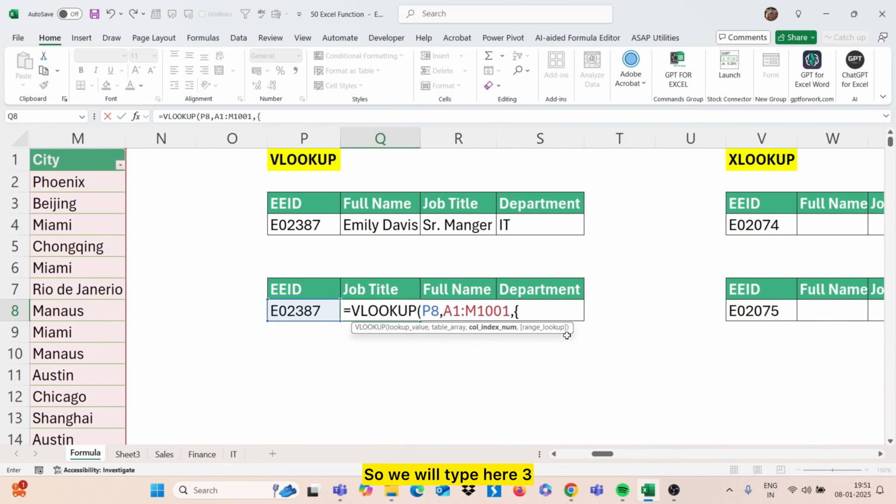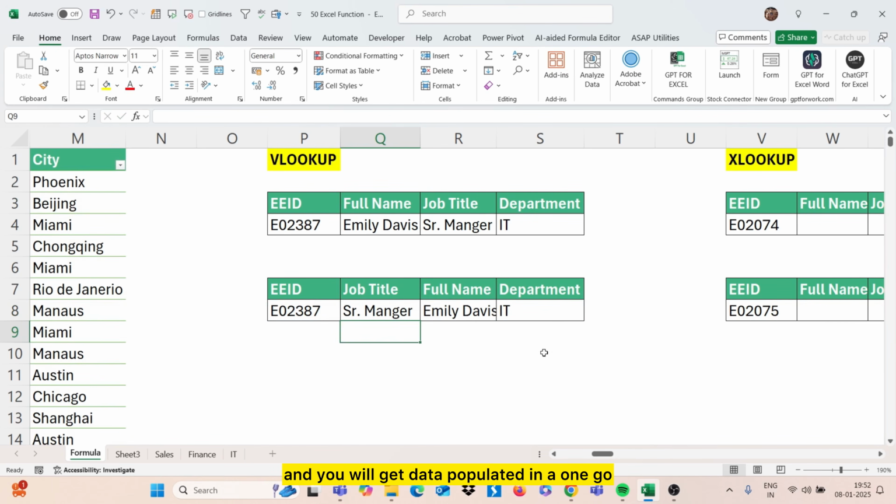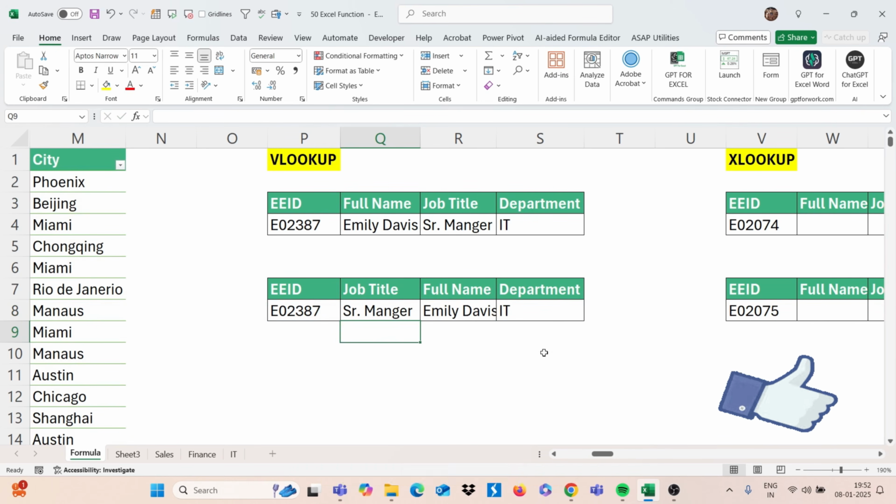So we will type 3. Then we have full name in the second column, so we type 2. And for department, which is in the fourth column, we type 4. We use curly brackets when populating this data in one go. Then you can use comma, and for exact match you can type 0. Close the bracket and you will get the data populated in one go. This is how we can use advanced VLOOKUP in Excel.